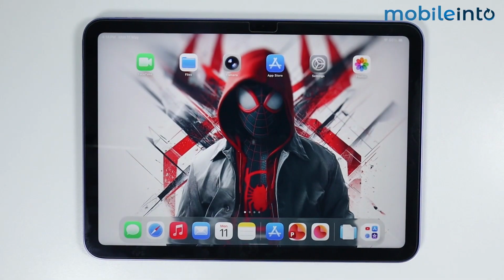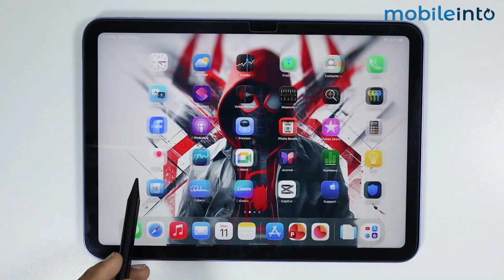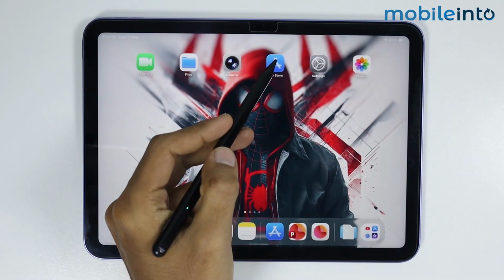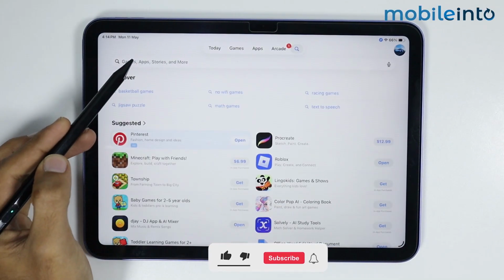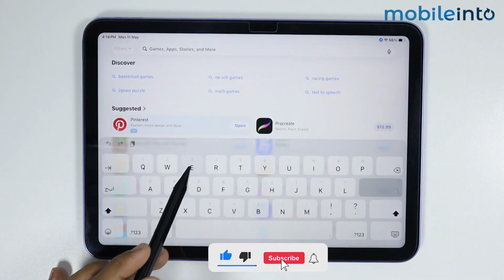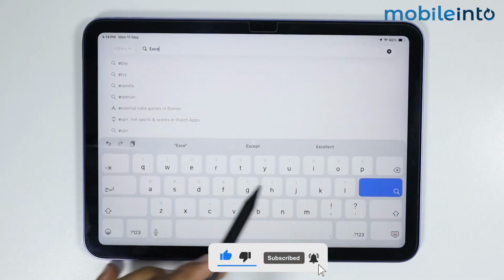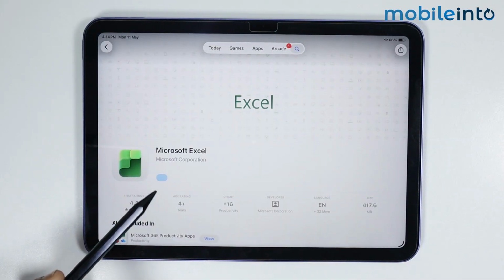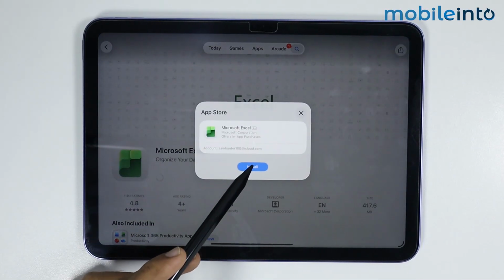If you're wondering whether you can use Microsoft Excel on your iPad or not, in this video I will answer this question. The answer is yes, but you will have to download it from the App Store. As you can see, if I search Excel in the App Store, I will find Microsoft Excel and I will be able to download it from here.